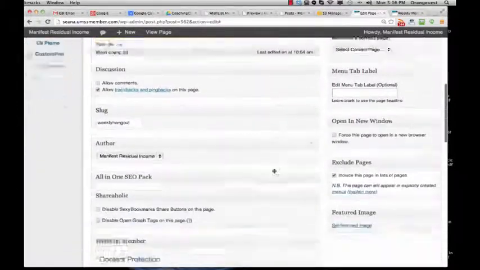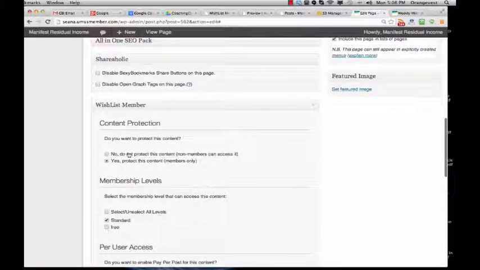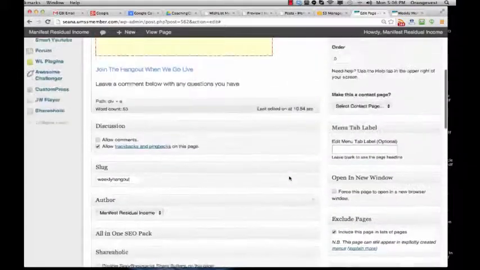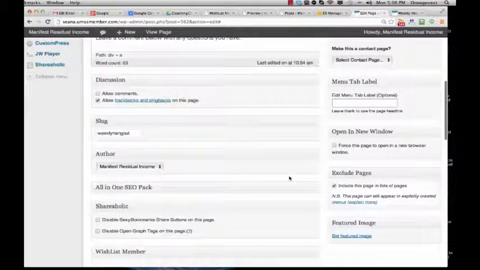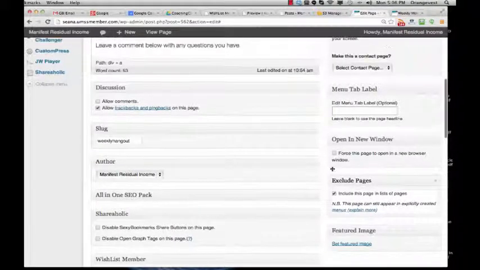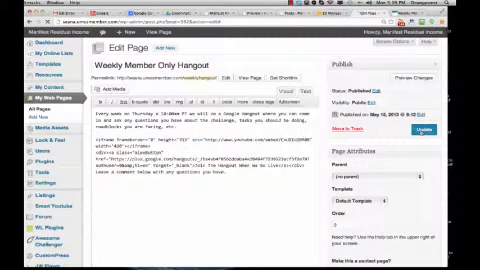And then, so I go through, I want to make sure that it is protected content, and it's only available to my paid members, not my free members, however you want to set that up. And then the other thing that you want to use is after everything's been done and saved, you're going to click to update just so you make sure it's saved.